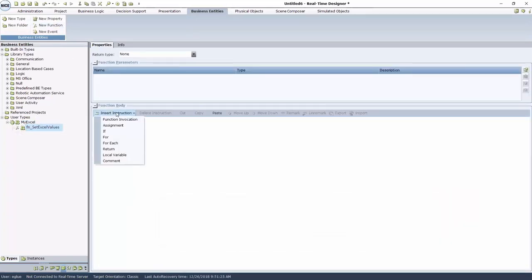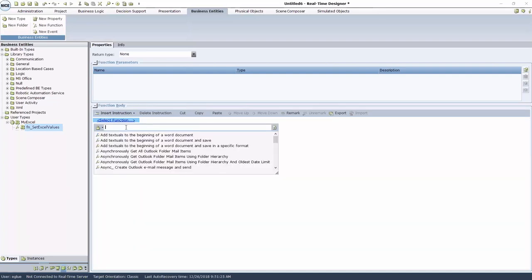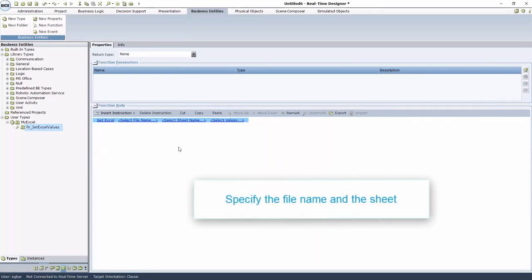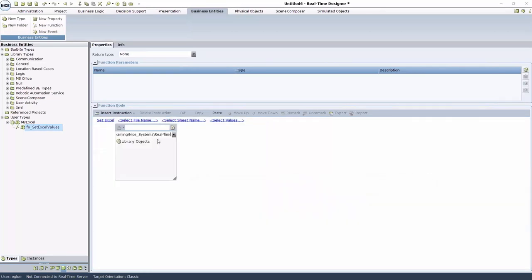Click Insert Instruction and then Function Invocation. Select Function, and then in the Library Objects folder, click MS Office Functions. Choose Set Excel Cell Values. Specify the file name and the sheet.